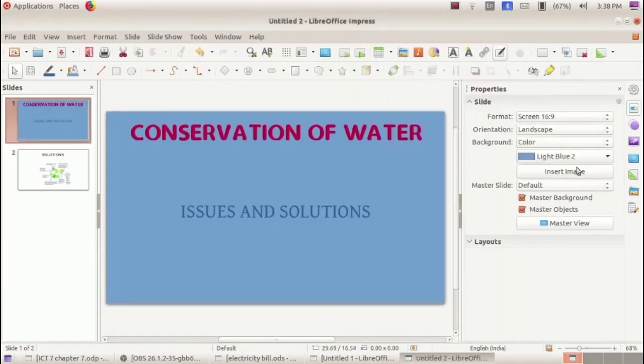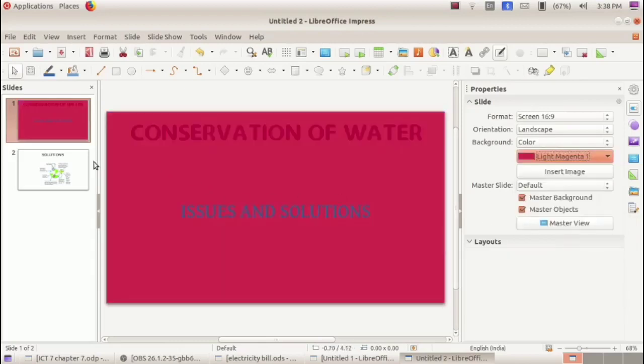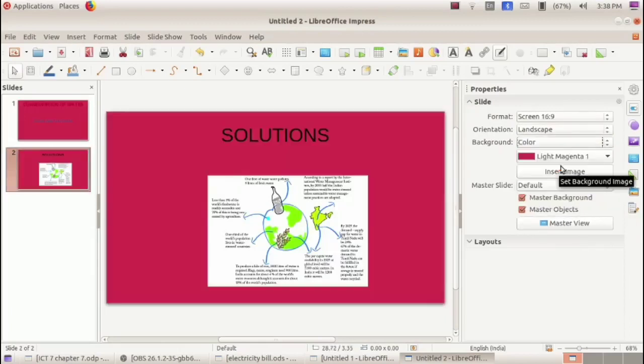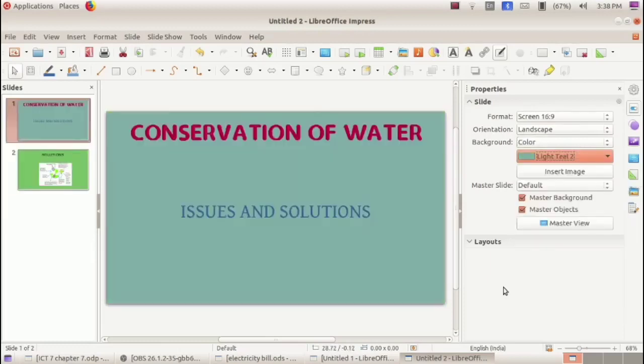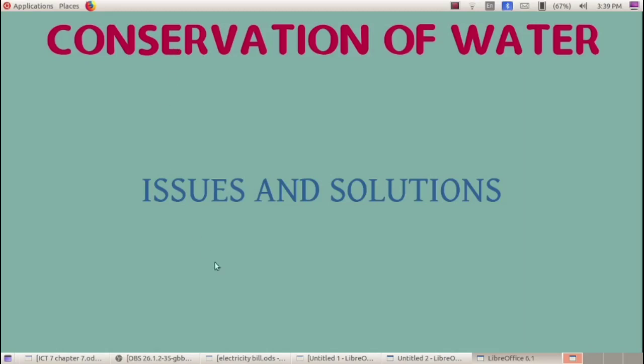Second method is, here in the sidebar we can see the properties window. Here also we have background color. From here we can select the required color and apply that color to the slide. Similarly, we can give a background color to this second slide also. Okay, our next topic is presentation. We can view these slides in a slideshow manner. For that, click on the slideshow menu, select the option start from first slide. Then we can see each slide one after the other.